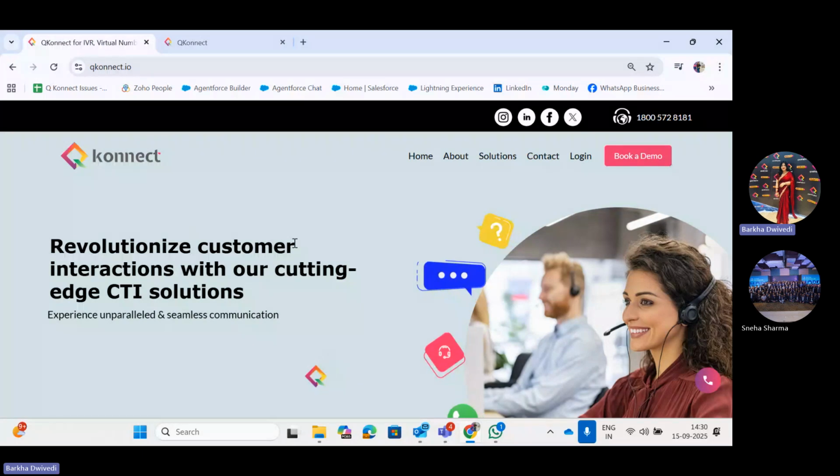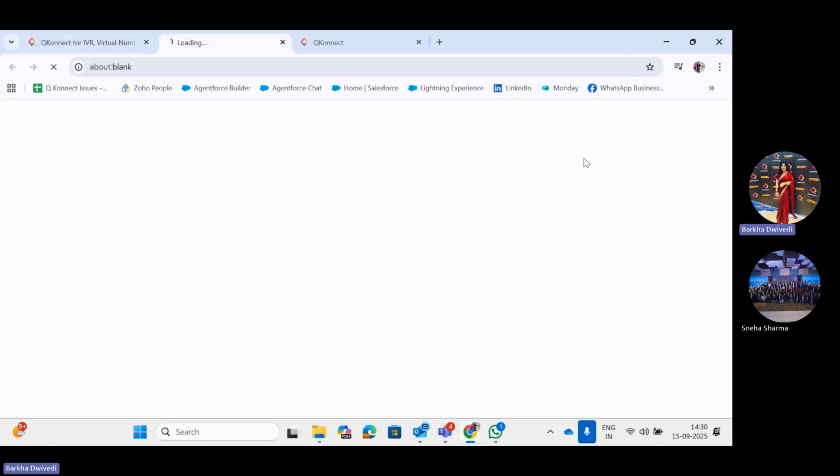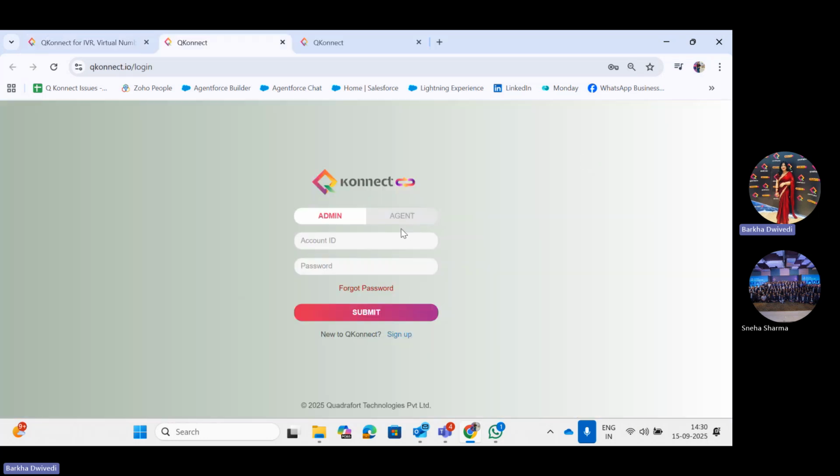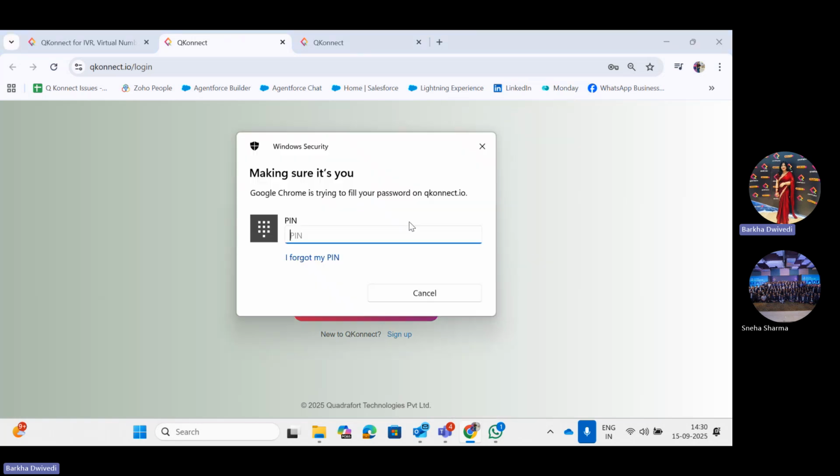So this is our QConnect panel. Here you'll be getting the option to log in to the account. Once you click here on the login option, you'll be getting a login type, which is admin and agent. So you have to log in as an admin here. You mention your account ID and the password and just submit it from here.